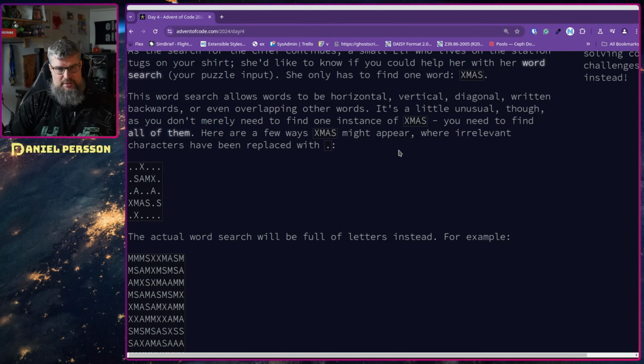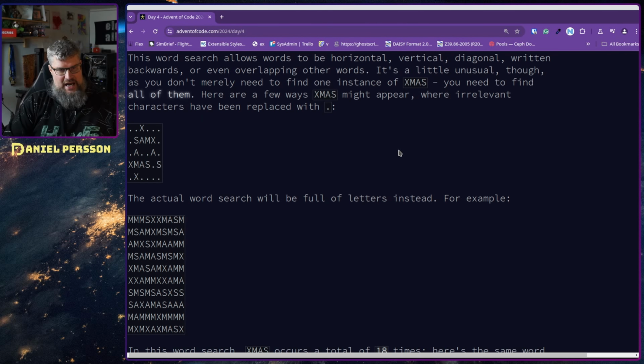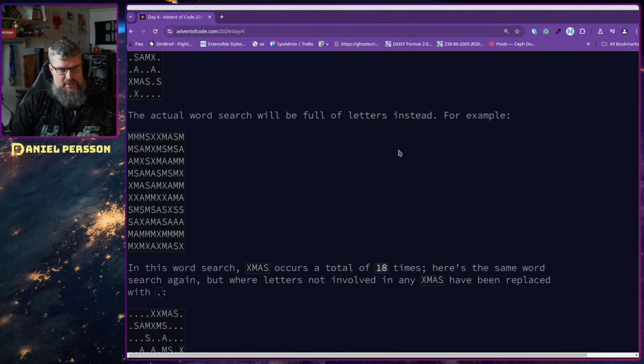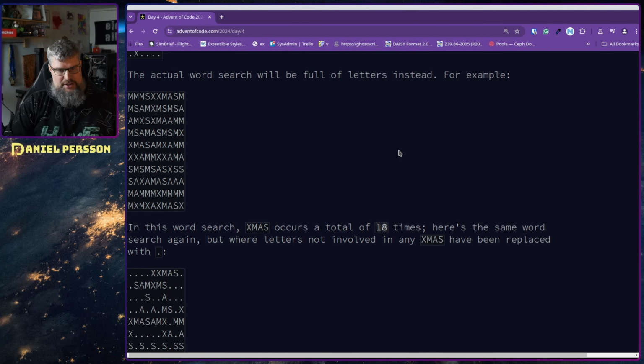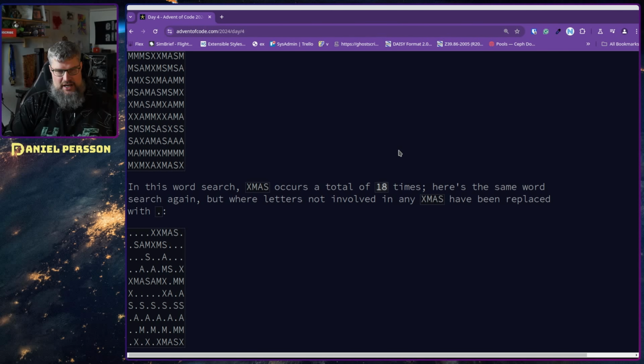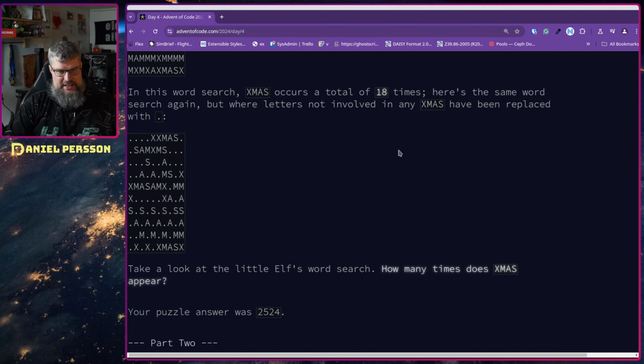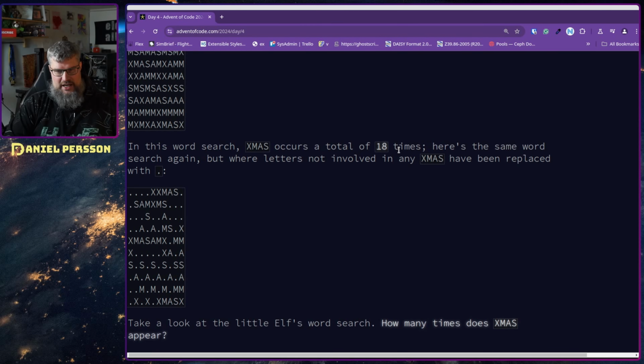Here are a few ways XMAS might appear, where irrelevant characters are replaced by a dot. The actual word search will be full of letters instead, for example. In this word search, XMAS occurs 19 times. Here is the same word search again, but the letters not involved in any XMAS have been replaced with dots. Take a look at the little elf's word search. How many times does XMAS appear?